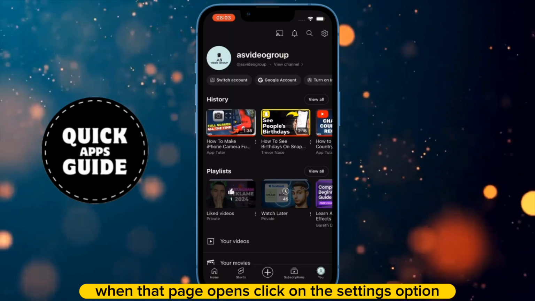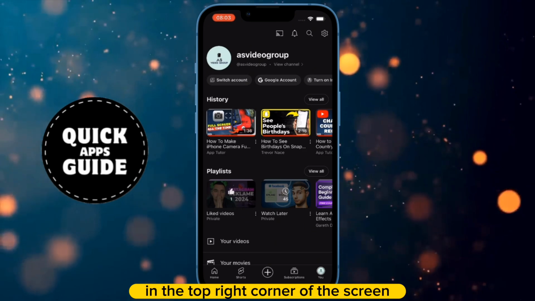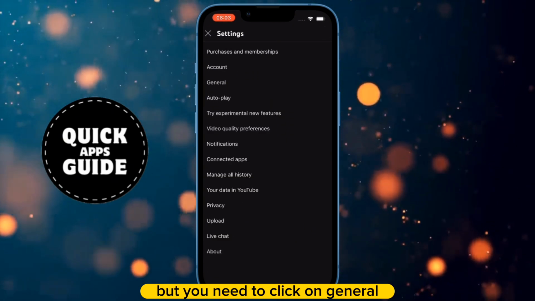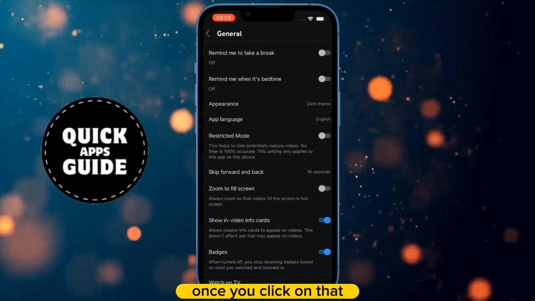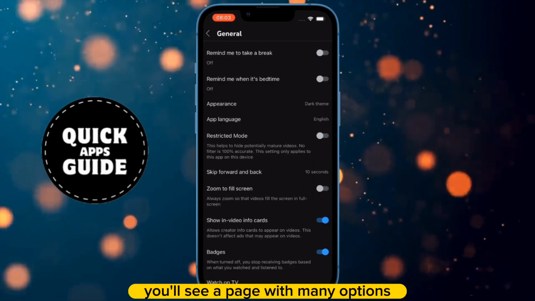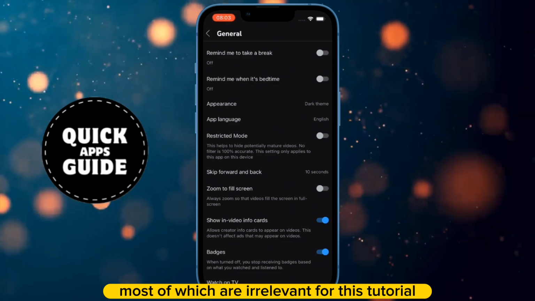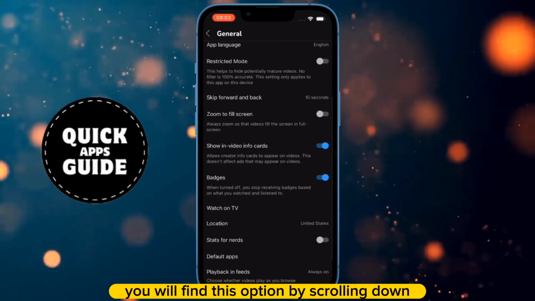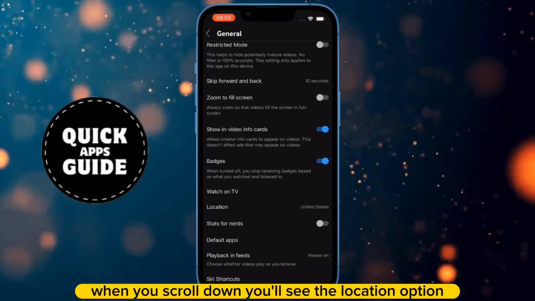When that page opens, click on the Settings option in the top right corner of the screen. This will open a page with several options, but you need to click on General. Once you click on that, you'll see a page with many options, most of which are irrelevant for this tutorial except for one important option. You will find this option by scrolling down. When you scroll down, you'll see the Location option.